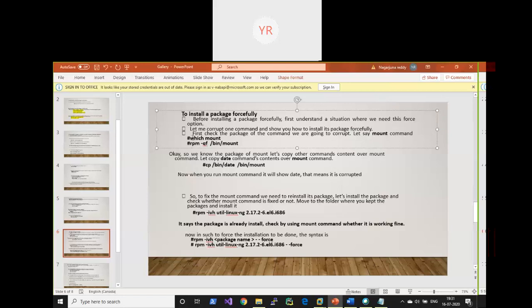sometimes your package is corrupted. Okay, you want to install it. If you install it, it will tell you it is already installed, but it will give wrong output. There, if you want to install it forcefully, then you will use this command: rpm -ivh package name --force.